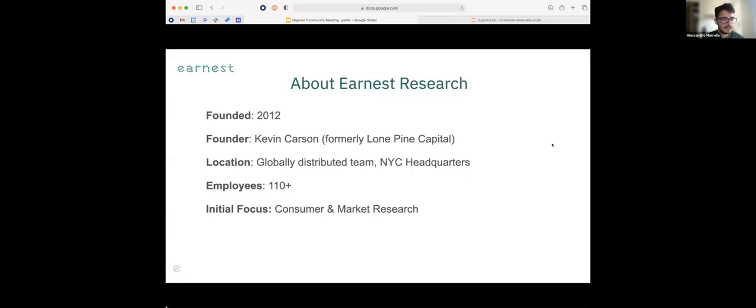Earnest Research was founded in 2012. It's a company that sells data analytics products to understand the customer economy. It was founded by Kevin Carson, and it has a globally distributed team headquartered in New York with a growing Dublin office and remote people such as me; I'm calling you from Italy. It has more than 110 employees. And as I said, it's focused on consumer and market research.